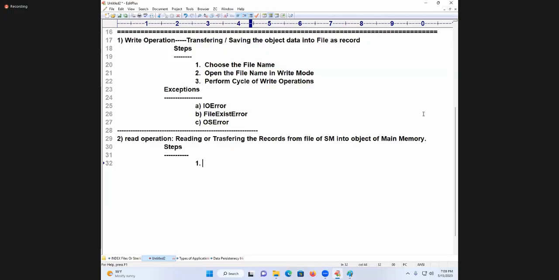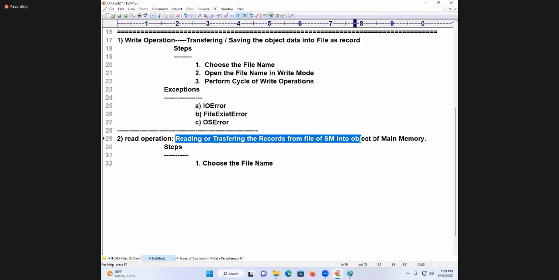If you want to read the notes, what will you do? Take the notebook or not? So first step, please, choose the file name. What is the reading operation doing? Reading or transferring the records from a file of secondary memory into an object of main memory.